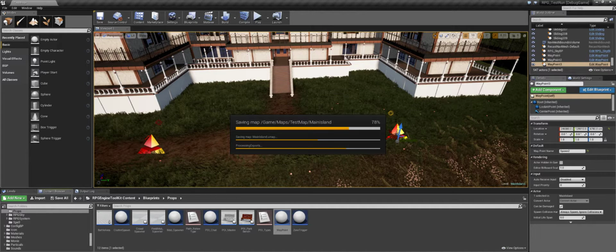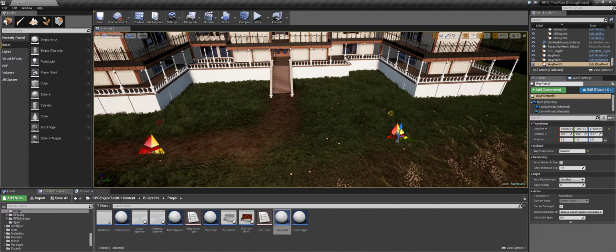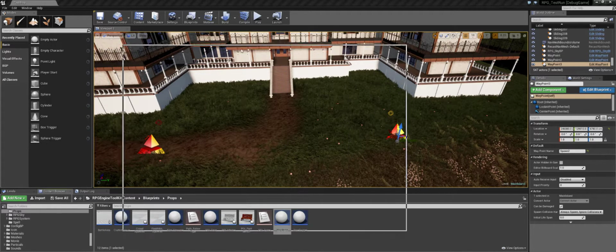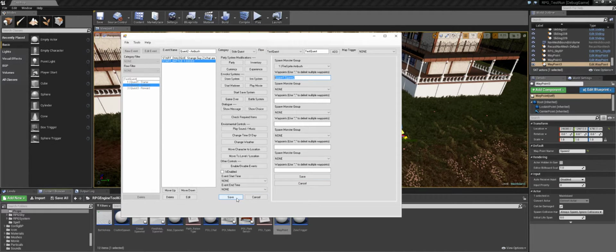Come on. I have no idea why it takes so long to save. So we know that's good. Spawn 1 and spawn 2 are made.